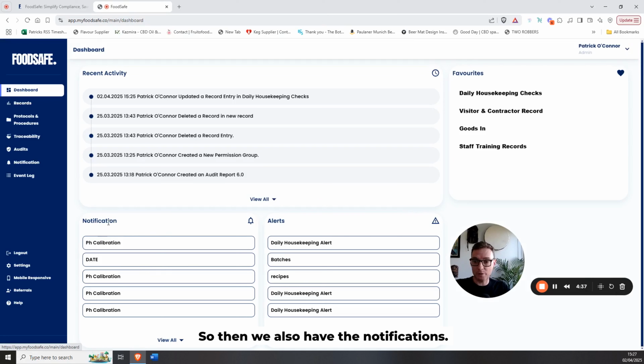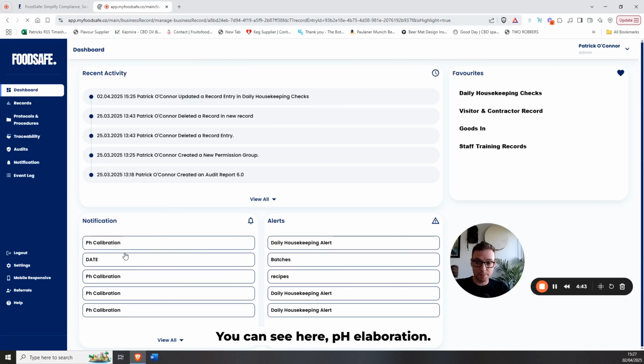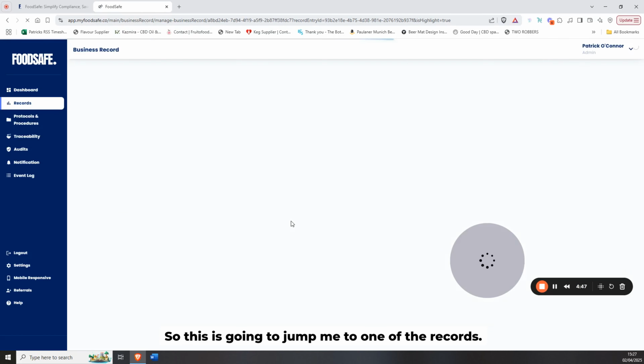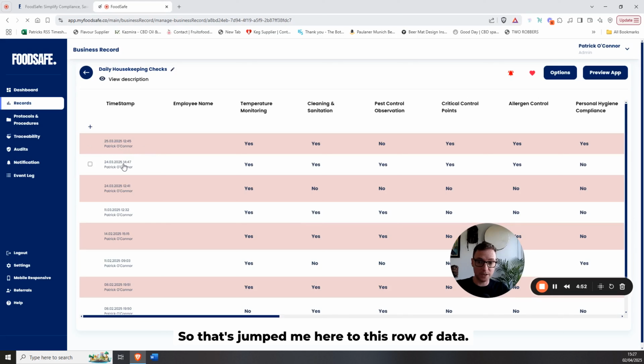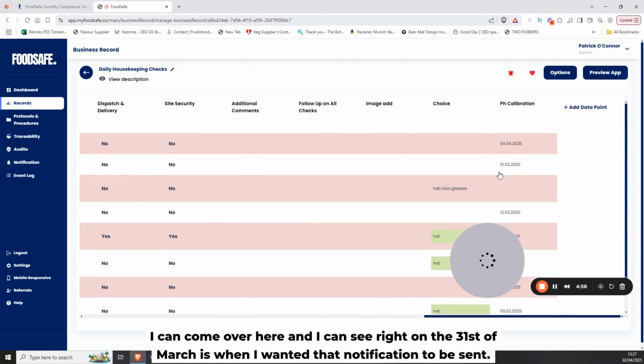Then we also have the notifications. Again, this is that in-record date notification that I gave as an example. You can see here pH calibration. This is going to jump me to one of the records. So that's jumped me to this row of data. I can come over here and see that on the 31st of March is when I wanted that notification to be sent.